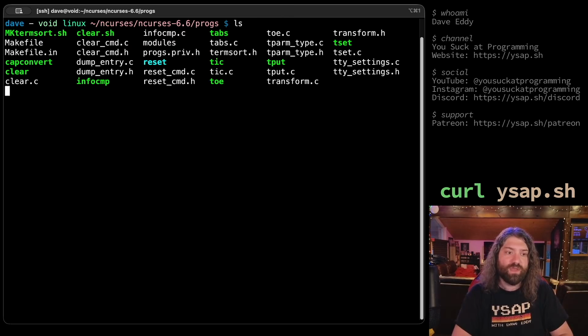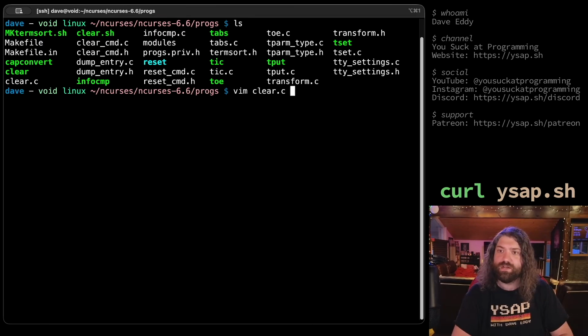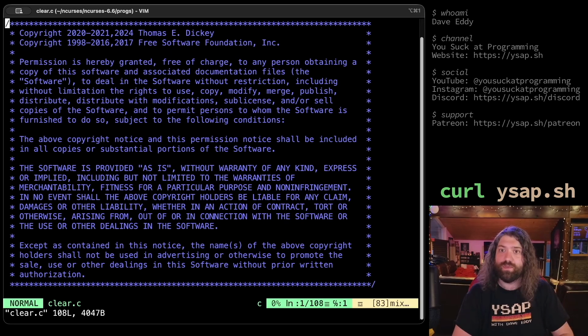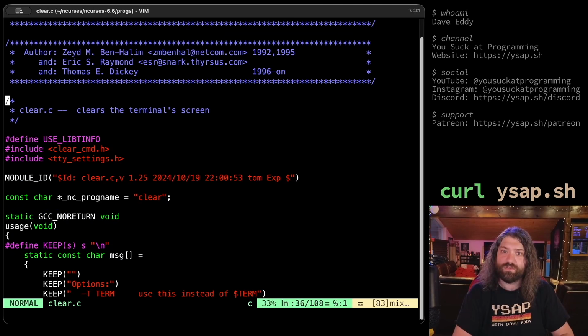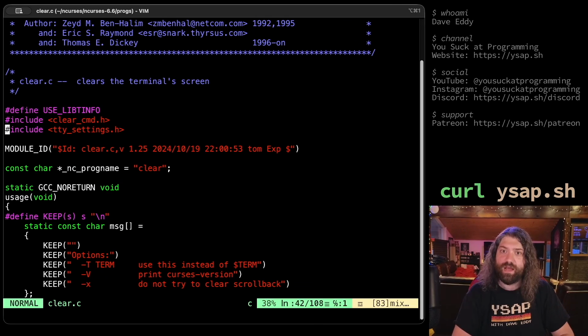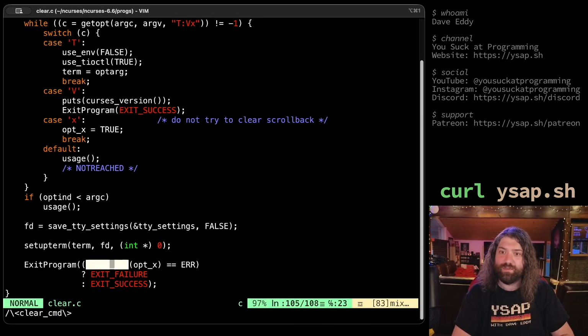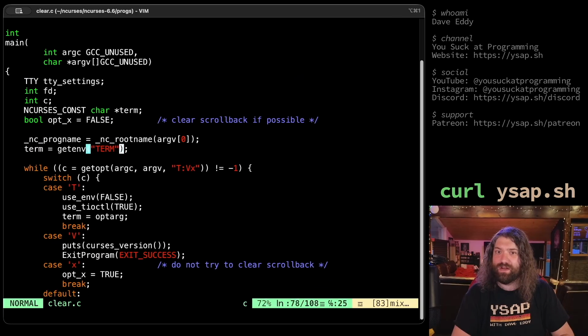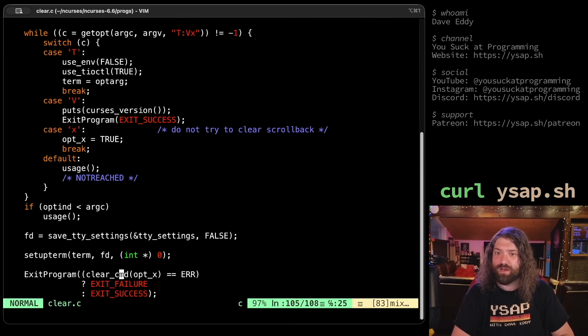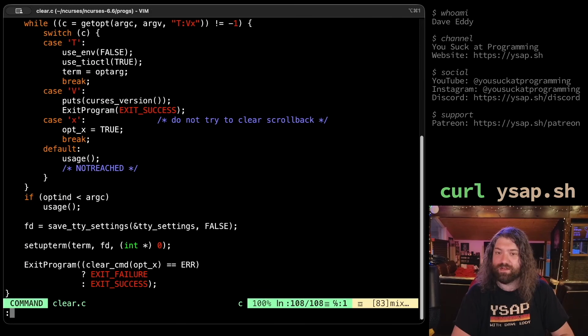So let's figure that out. First thing we have here, obviously, is clear.c. Here's the C code for the clear command. Okay, so we have some stuff going on here. Scroll down a little bit, and I just want to point this out. It includes clear_command.h, and you can see that clear_command gets called down here. Just keep track of that. Just remember that we had something there called clear_command.h, and we run clear_command inside the clear command.